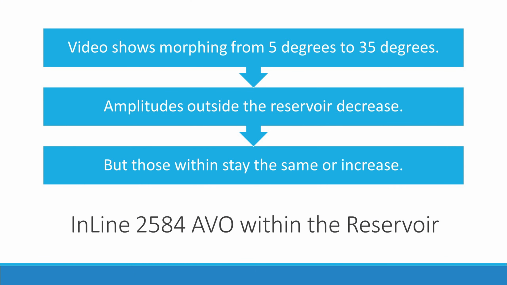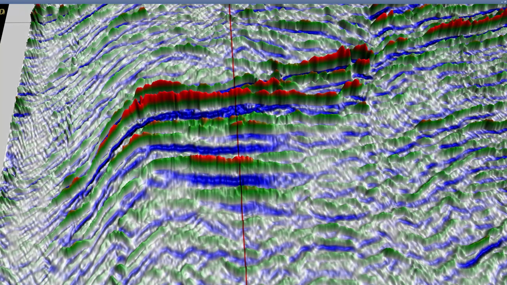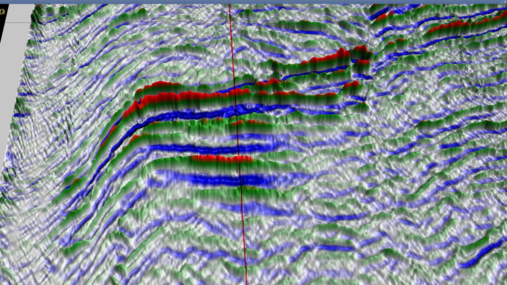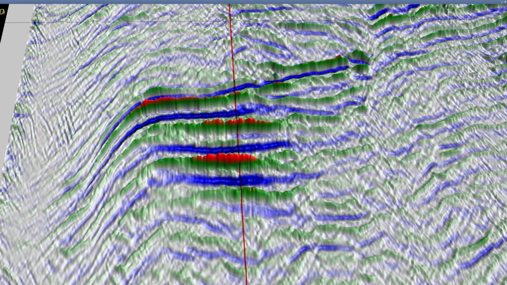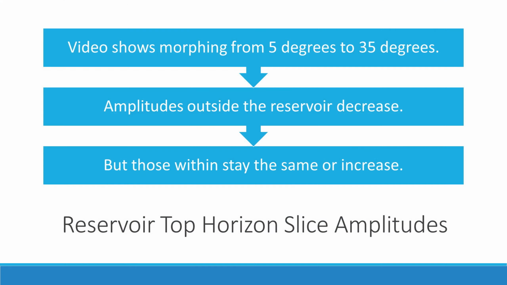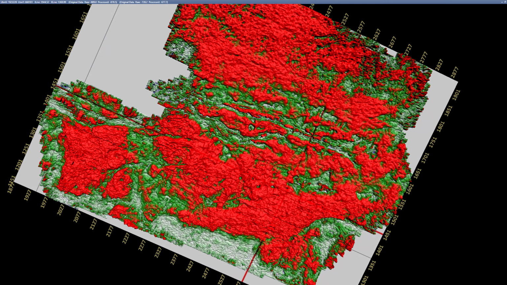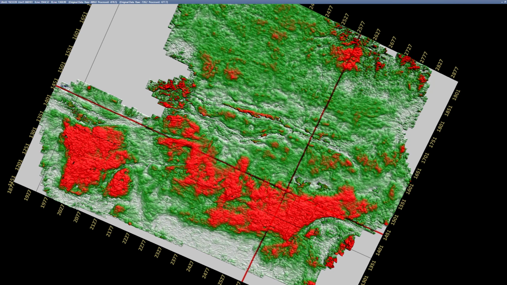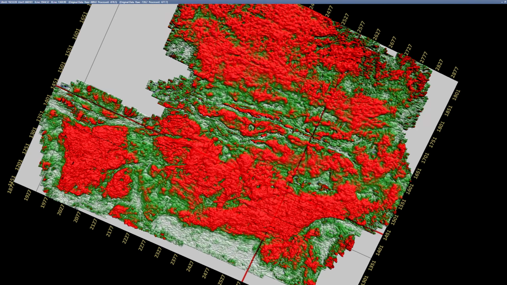You will now see the same responses on inline 2584 at the possible drilling location. Using a horizon slice, we will now look at the AVO response at the top of the prospect. You will see similar response throughout the prospect area.